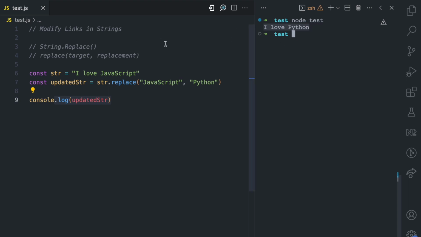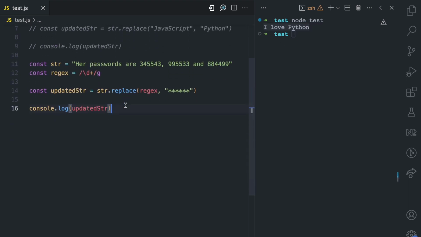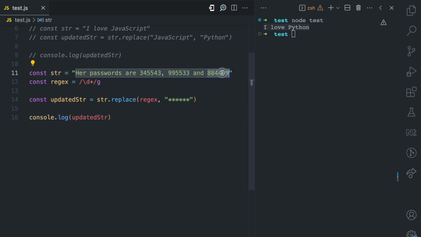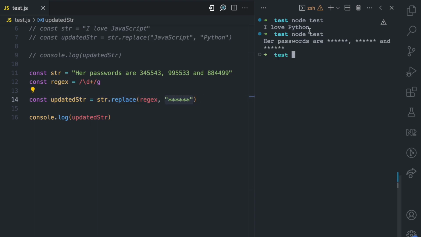Now let's look at another example with regular expressions. I've just pasted this example here. You can see the str variable has "her passwords are" a couple of numbers, a couple of numbers, and a couple of numbers. And we have a regular expression which matches numbers using the \d meta character here and the plus quantifier to match one or more. And in our updated string now we have str.replace, and then we pass the regular expression, and then we pass the replacement. If I come here and I run this file, you can now see we have "her passwords are," and all the numbers have been replaced with asterisks.